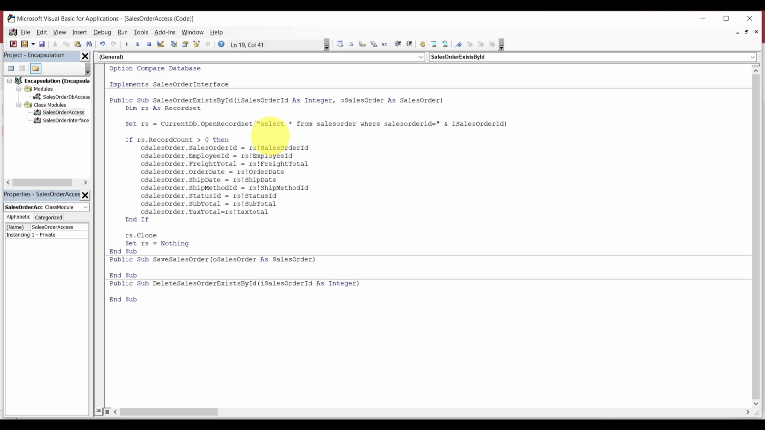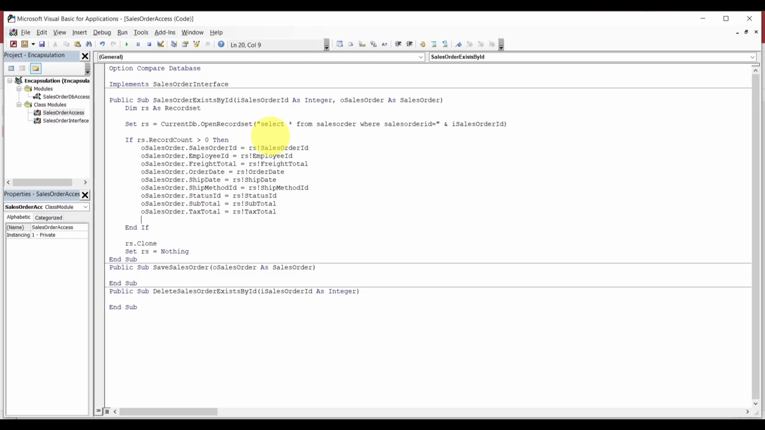Tax total. I think that's it. 1, 2, 3, 4, 5, 6, 7, 8, 9. I think there's one more. Let's see, where is it? Got tax total. Total due. That's what I thought. Yeah, total due. Yep. So that's that. Now let's test this out.